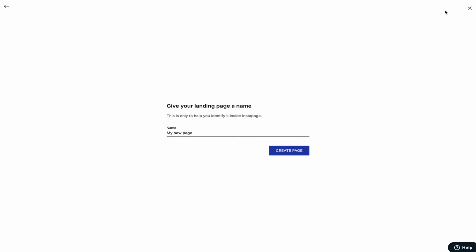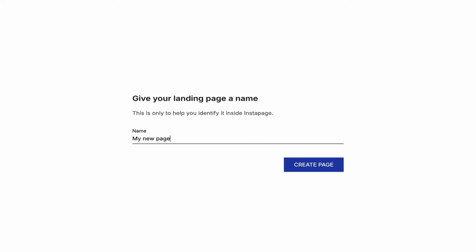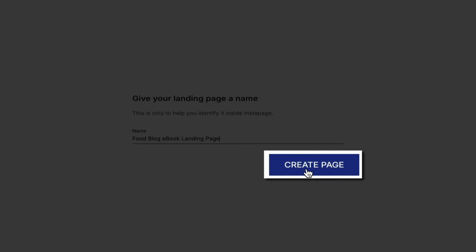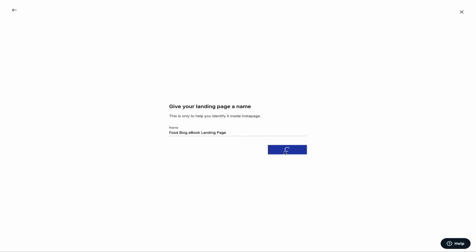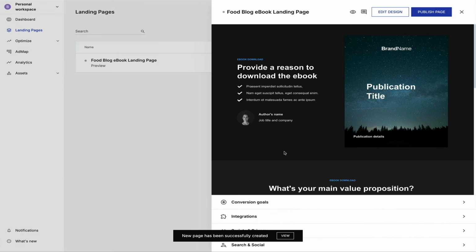Next, you'll be prompted to give your landing page a name. So in that field, type what you want the name of this page to be. And keep in mind that this is only for back-end organizational purposes and to help you identify the page within your account. You can always change this in the future too. Okay, so once that's filled out, click the Create Page button, and this will take you back to your workspace, but within the landing page section where, as you can see, you're now presented with another preview of the page. And this is also where you can access the editor to start making design changes to this page.